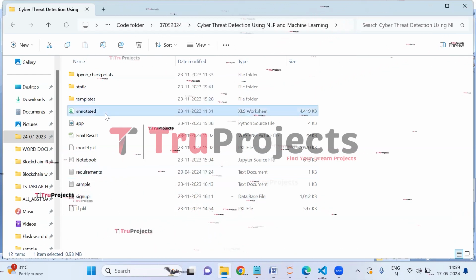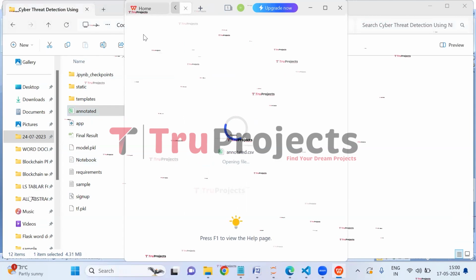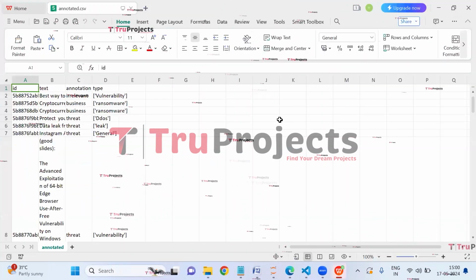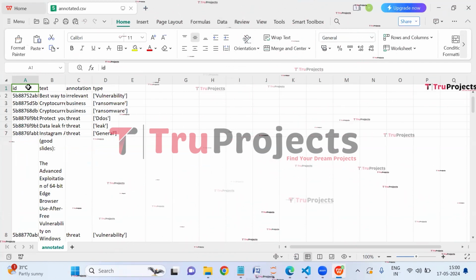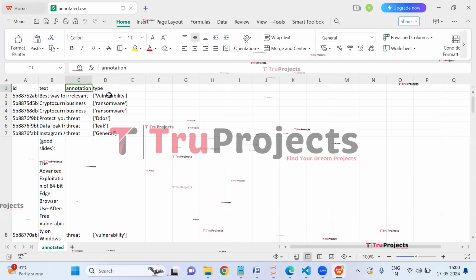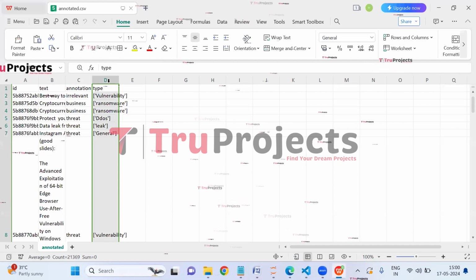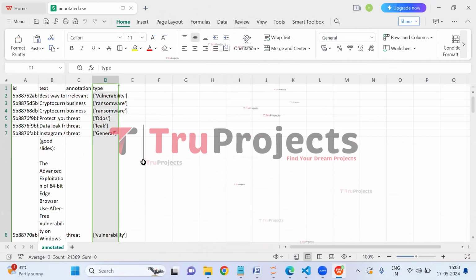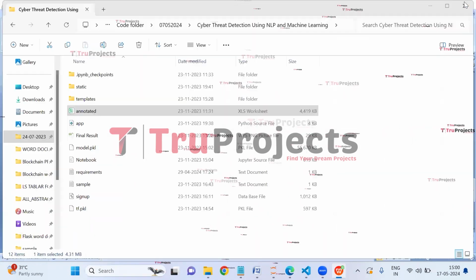And here, this is the data set. Let us open this. So in this project, we have utilized the annotated data set. So here, these are the parameters, ID, text, and here we have the annotations. And here, this is the target column in which we have the types for cyber threat detection. So this data set is used to train the models. Now let us close this data set.